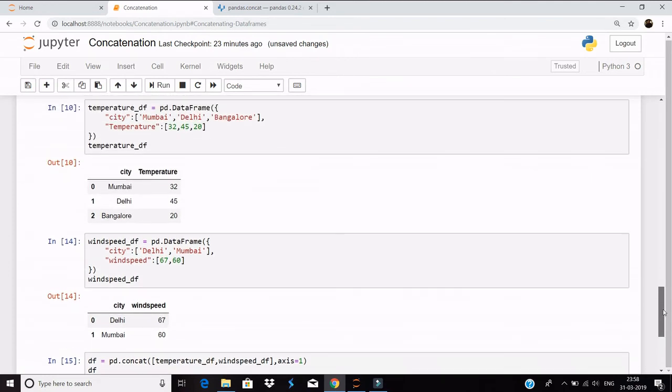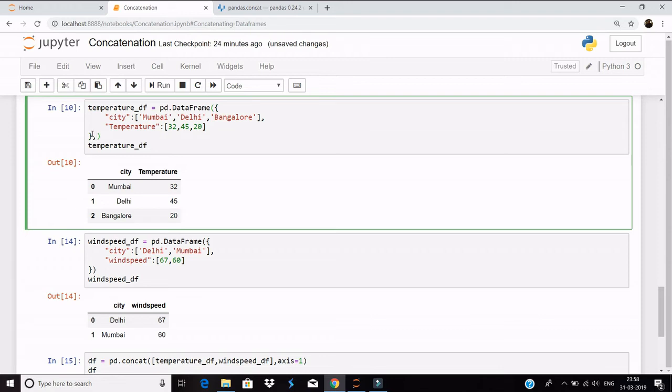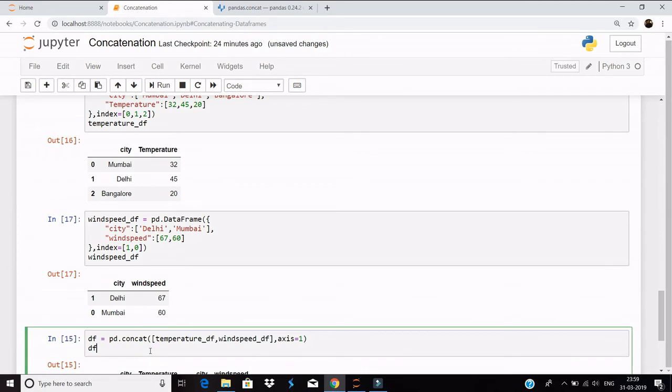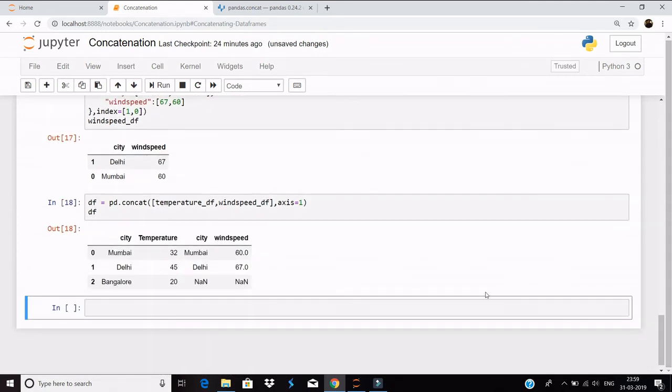Now, how to tackle this type of problem? We can do this by inserting an index parameter here as 0, 1, 2. And now we can see that 0 belongs to Mumbai and 1 to Delhi. So here we will put our index as 1, comma 0, because 1 is for Delhi and 0 is for Mumbai. Now when we concatenate, we see that Mumbai is matching with Mumbai, Delhi with Delhi.